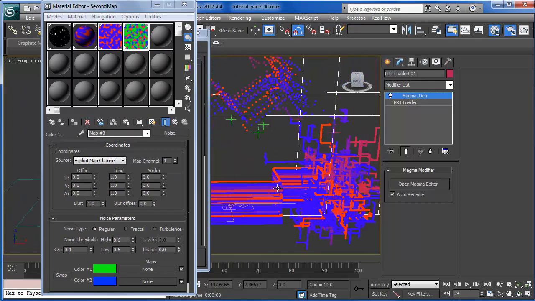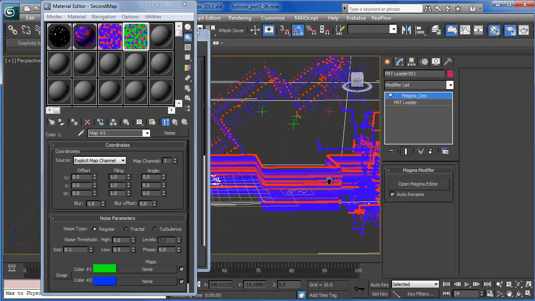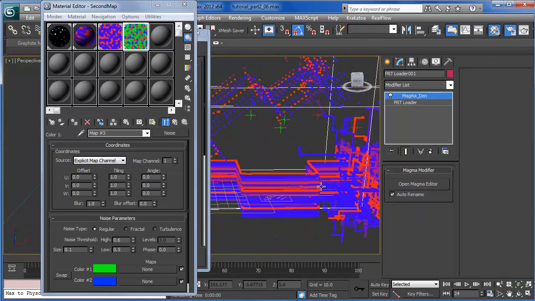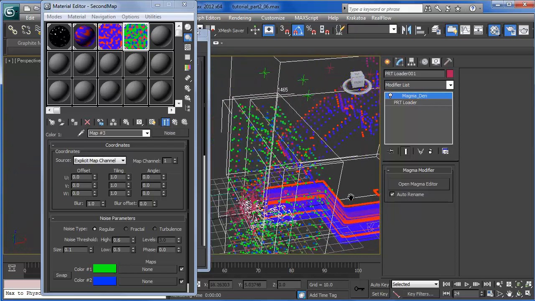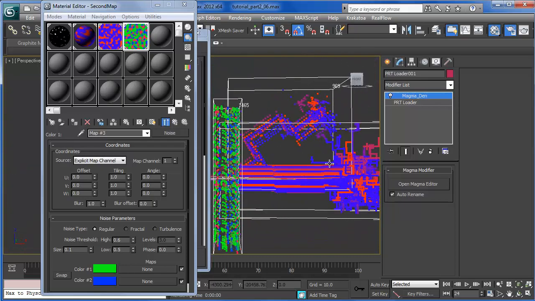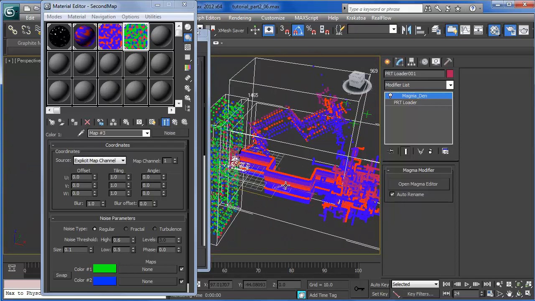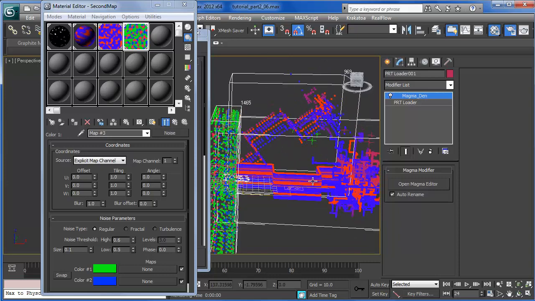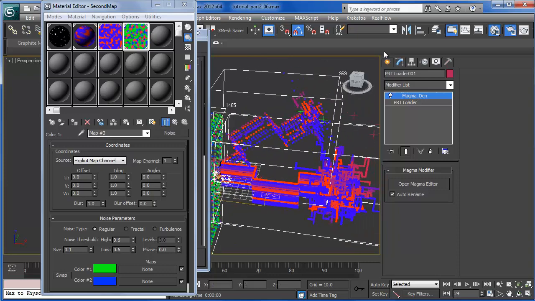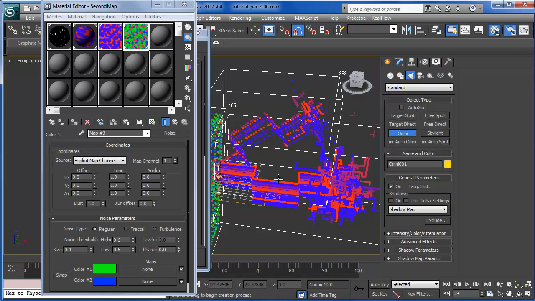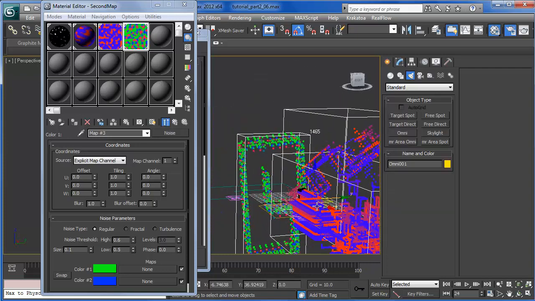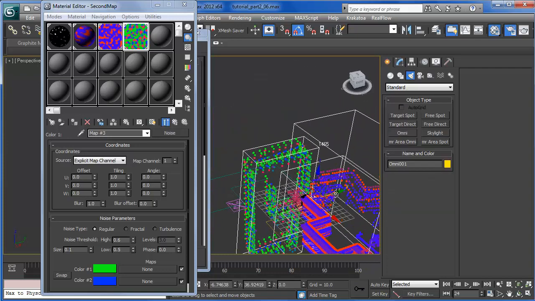We have texture coordinates, but I don't think we'll need them, because I think we'll use world space textures. And let's say we want to blend the colors. Okay, let's first make a light. Standard Omni, and put it at the start, like so.